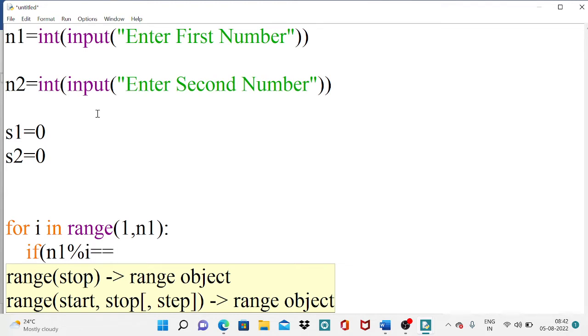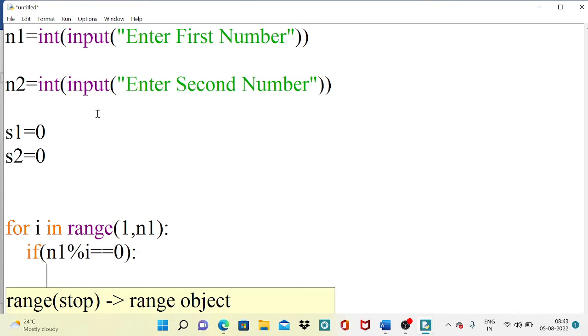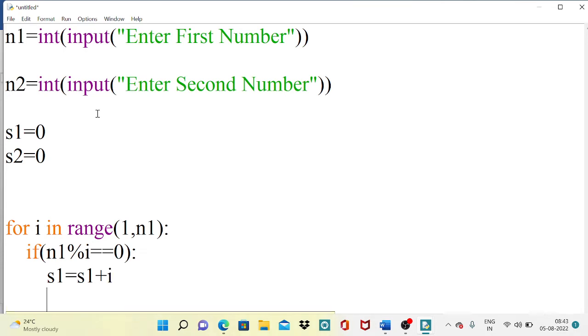If this results 0, it means i is called a factor of the given number. If i is a factor of the given number, immediately we need to add that factor to our temporary sum value, that is S1. S1 is initially 0. So later on, how many factors are there? All factors are going to be added. In each iteration, it holds the intermediate results that are generated by the different factors.